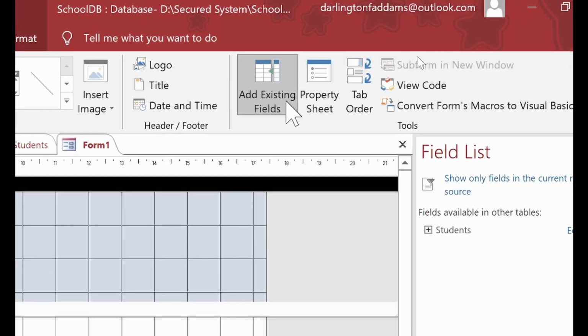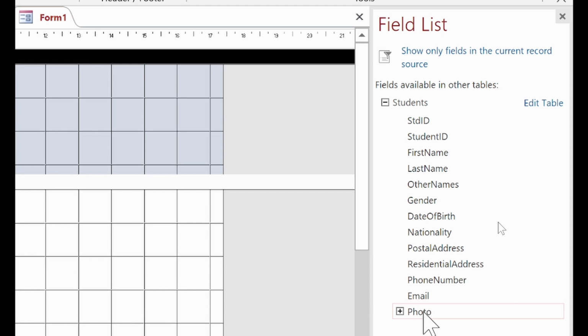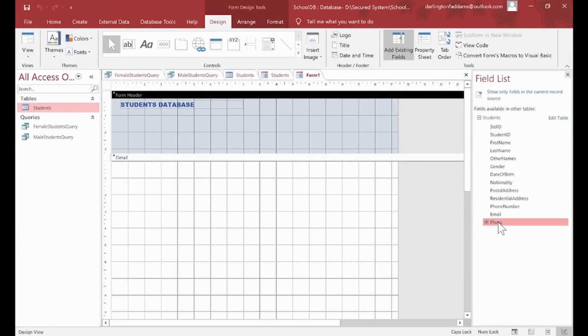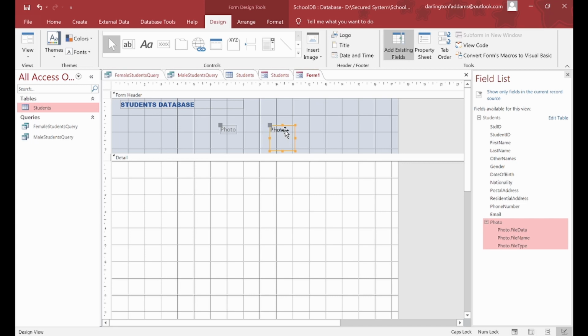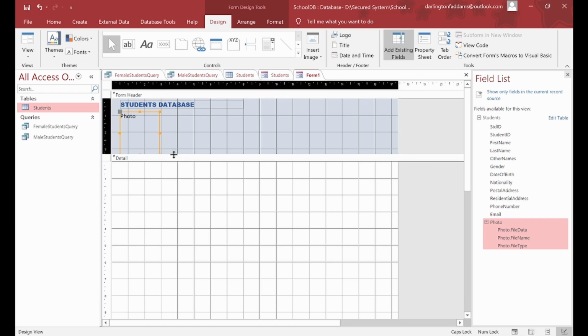So I clicked on add existing field, show all tables, and students. I'm going to bring this photo field on top of my work. I'll actually put it here, and the photo is showing with its label. I don't want the label, so I'll click on it and delete the label and just leave the photo placeholder here. And this photo placeholder, I'll actually use it to insert photos on my form.